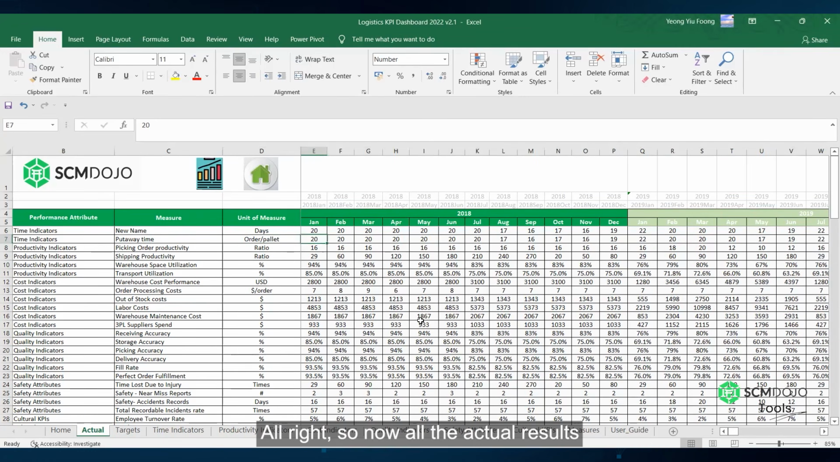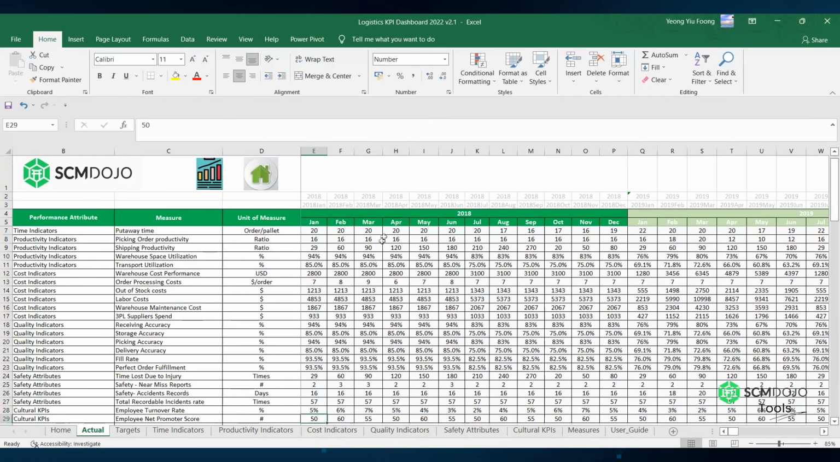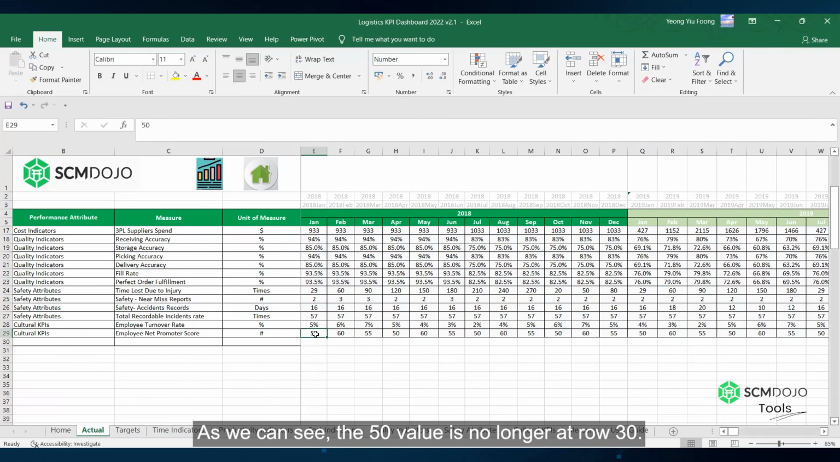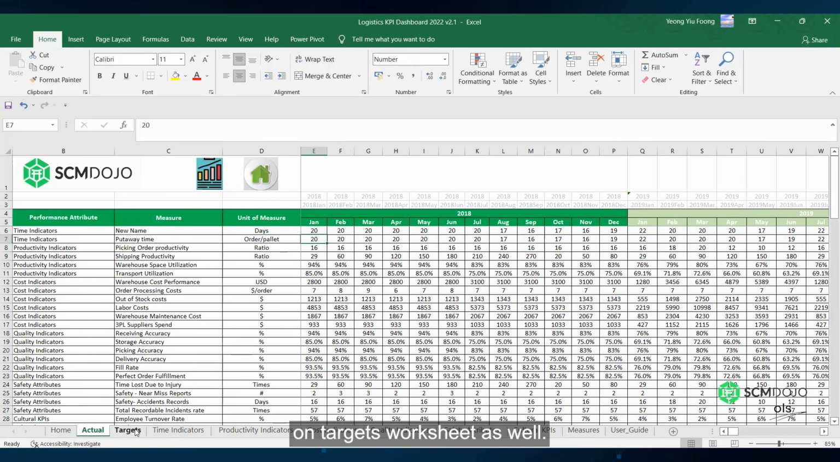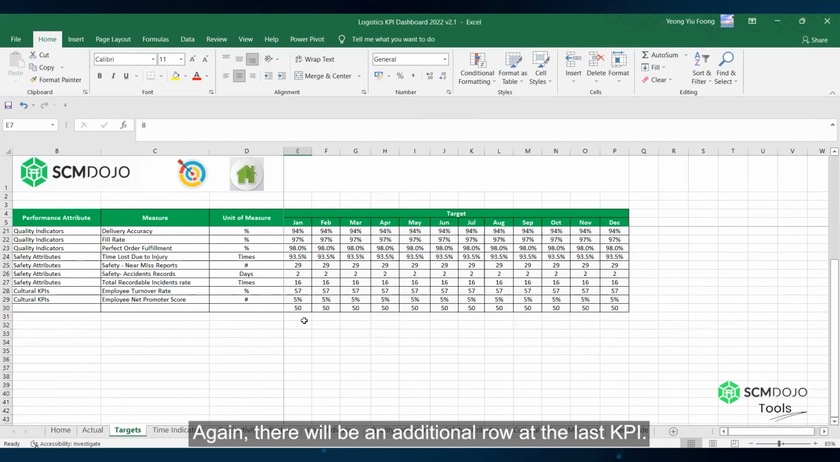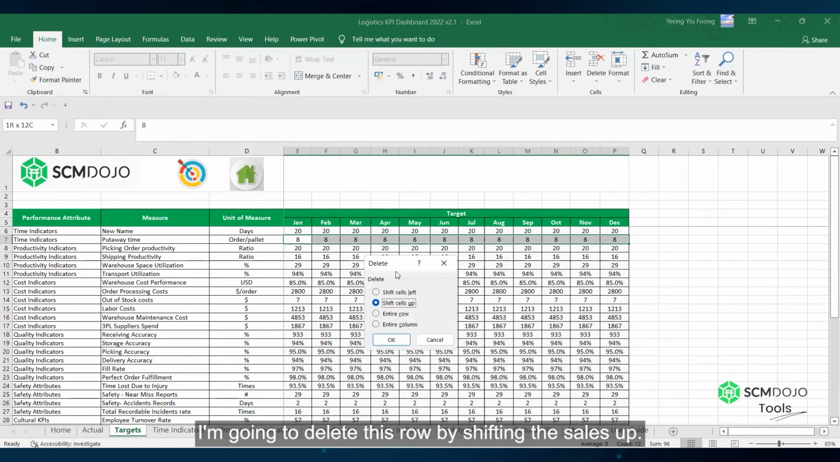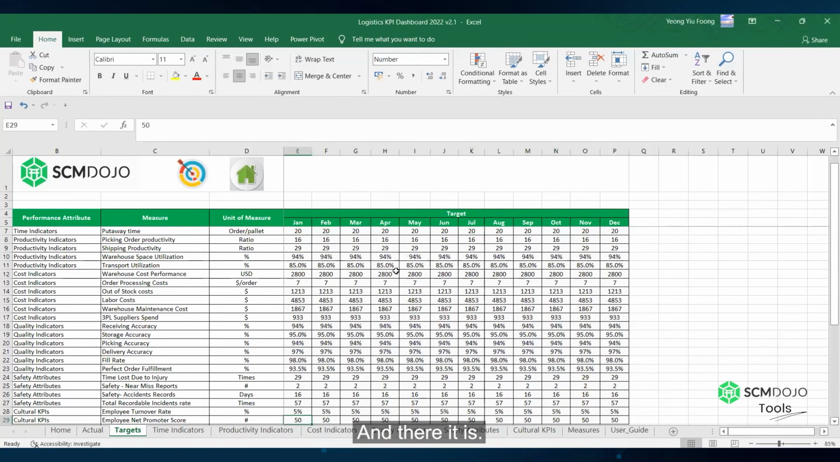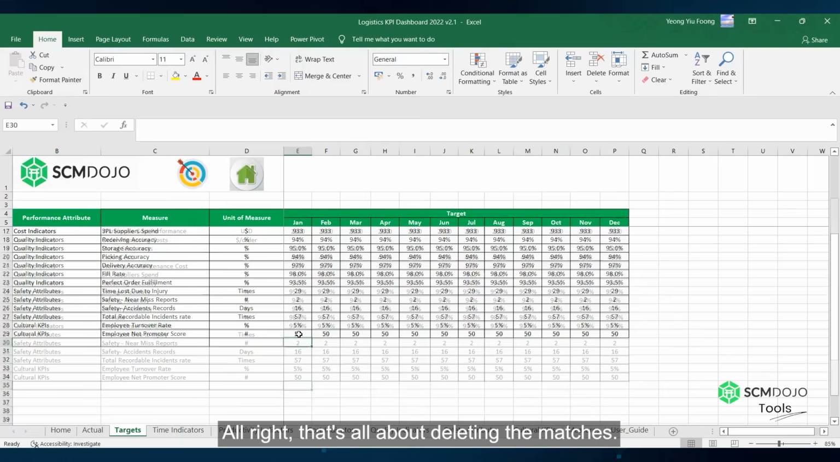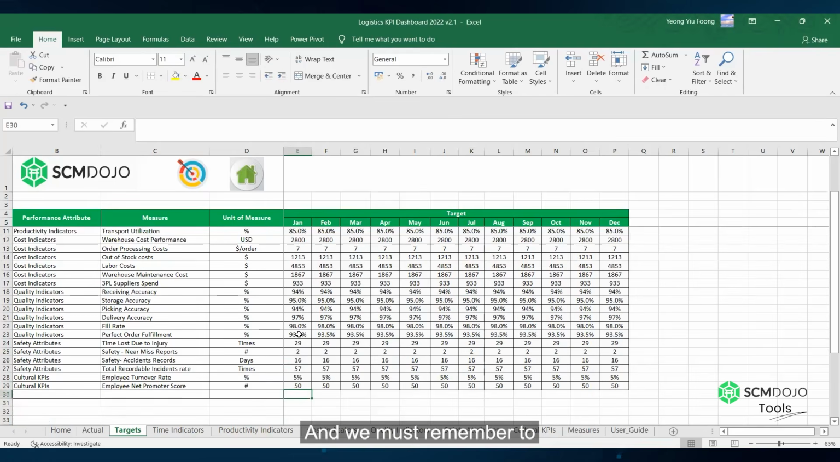Alright, so now all the actual results will be shown respectively to each measure. As we can see, the 50 value is no longer at row 30. Alright, now let's check on the targets worksheet as well. Again, there will be an additional row at the last KPI. I'm going to delete this row by shifting the cells up. And there it is.